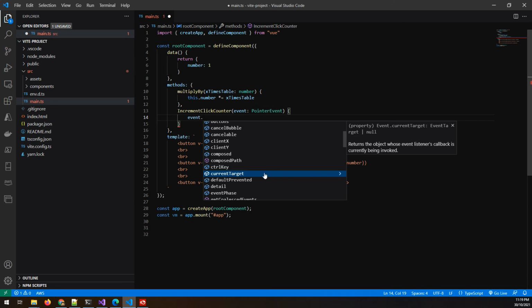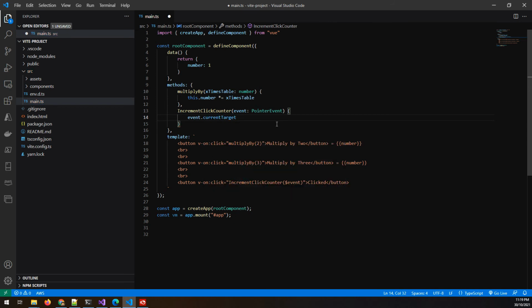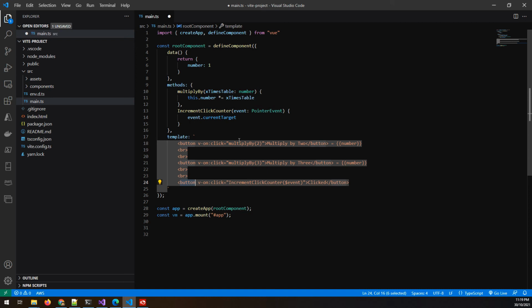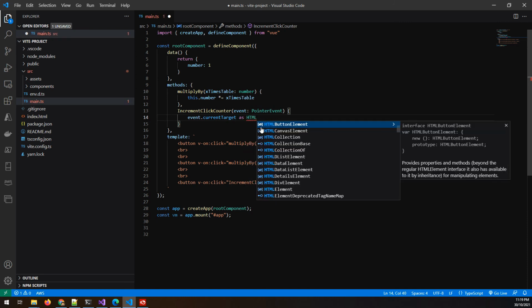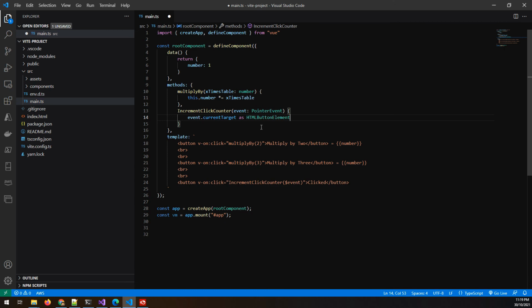Let's try to change the button label. So I'm going to use currentTarget. I know that I'm using a button, so let's just define this as an HTMLButtonElement. And let's change the innerHTML to clicked.